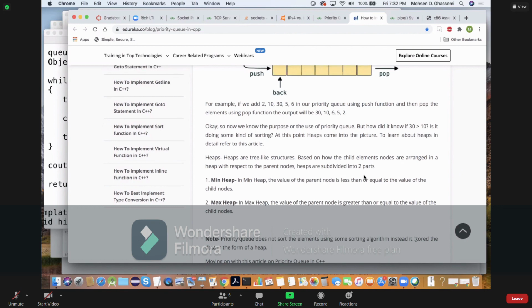So for priority queue, you're using either a minimum heap data structure or a maximum heap data structure. If you're using min heap, the parent is less than the children. If you're using maximum heap, the parent is larger than the children.